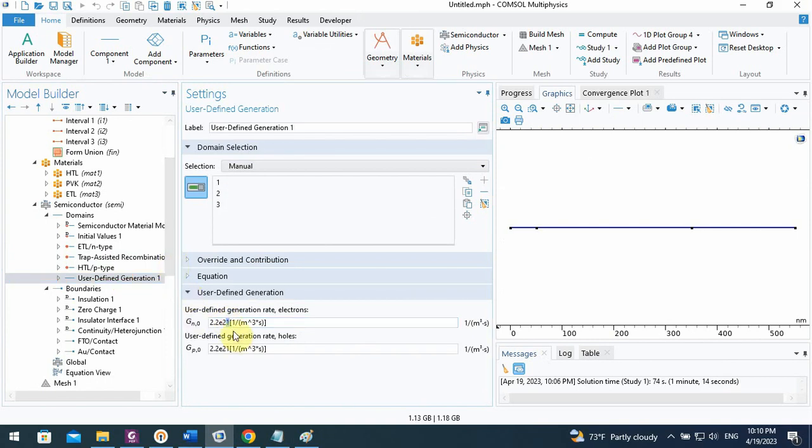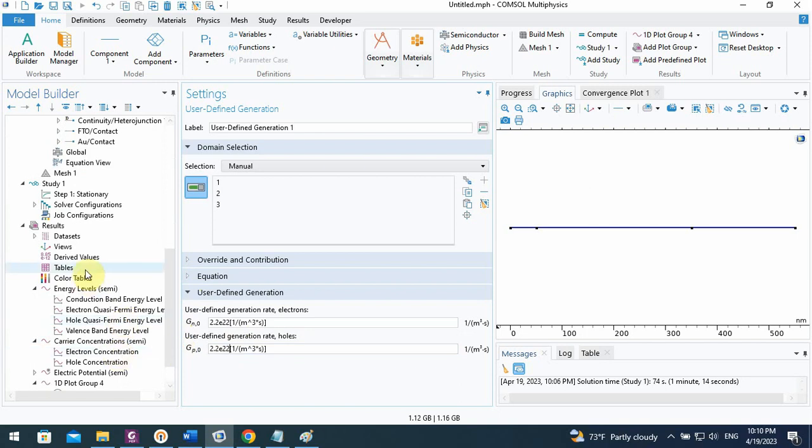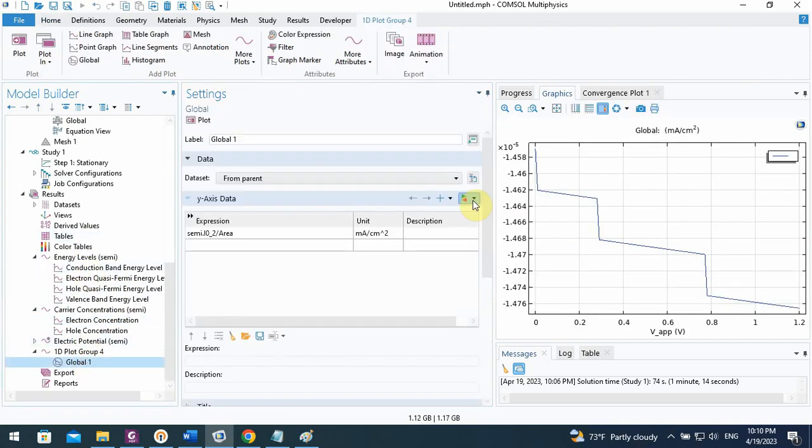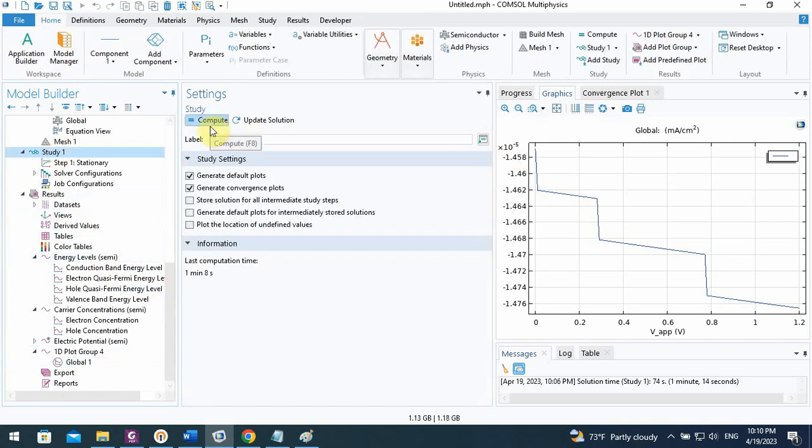Let me choose higher values, for example 2022. As you can see, the current is very low, about 1e minus 5. Let us compute it again. You can see the last computation time here.